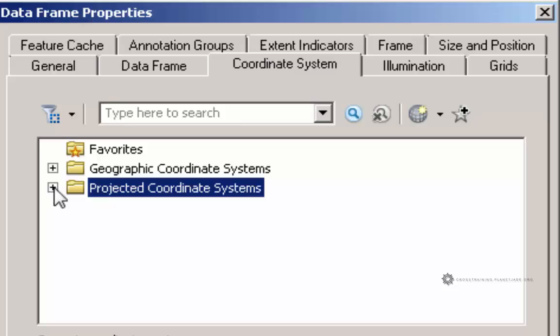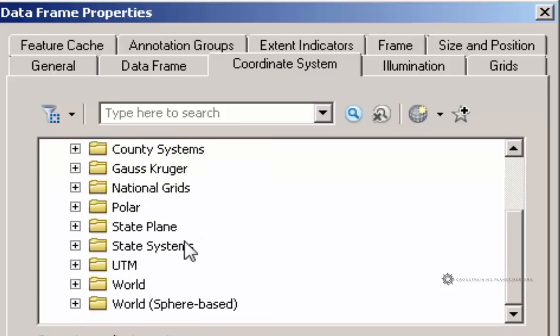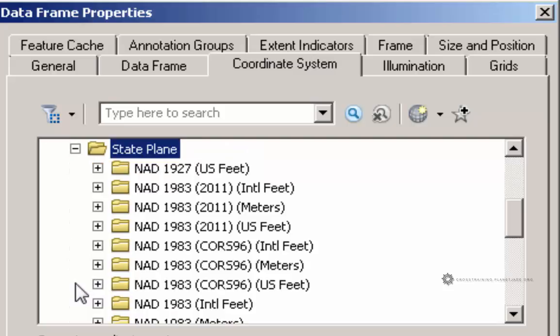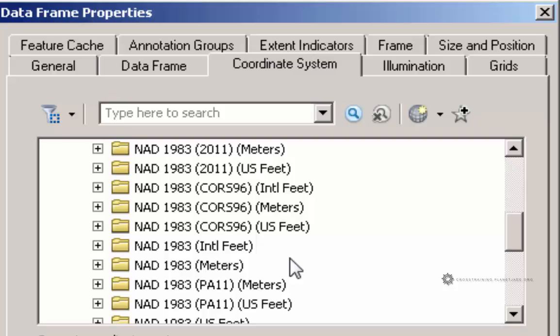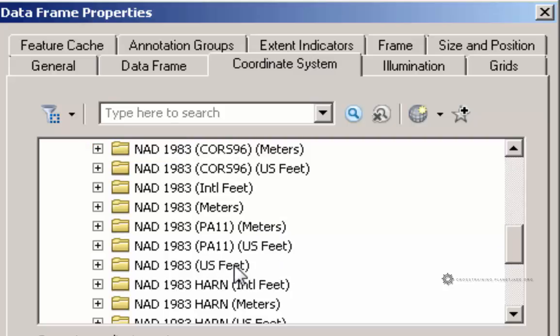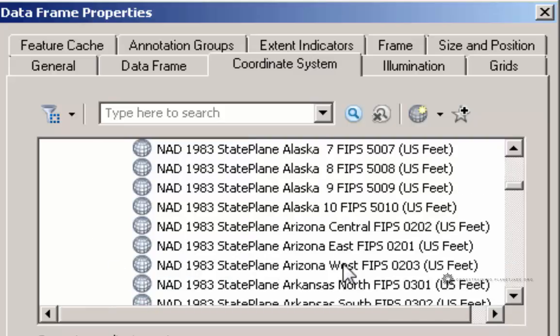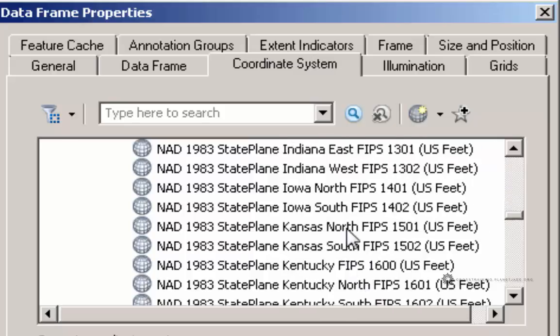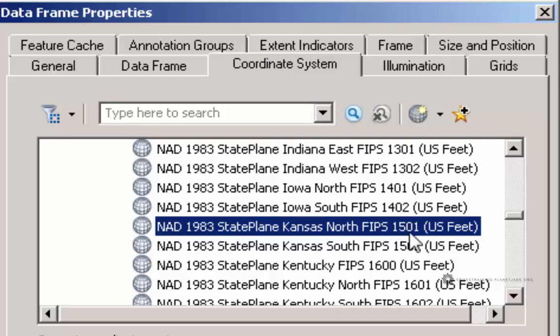So I'm going to expand projected coordinate system, and then I'm going to look for the state plane system. This is one type of projected coordinate system. Then I'm going to expand state plane, and our project site in our first example is in Marlette Park. So I want to look for one that is in Manhattan, Kansas, and I happen to know that it's in this NAD 1983 US feet one. I'm going to scroll down and look for State Plane, Kansas North, FIPS 1501 US feet.